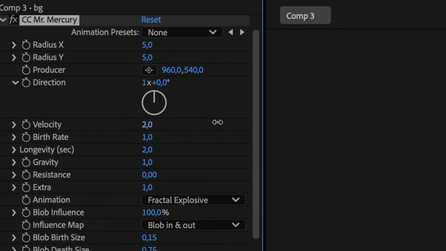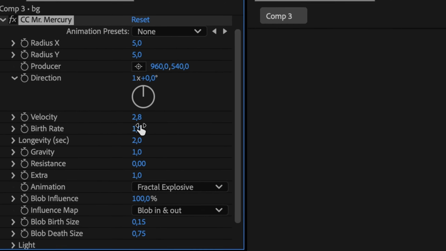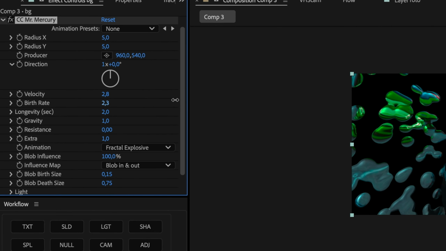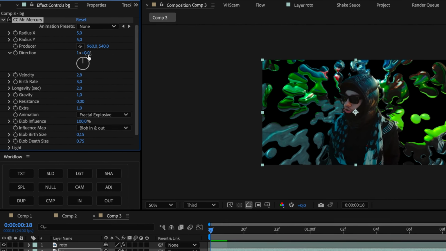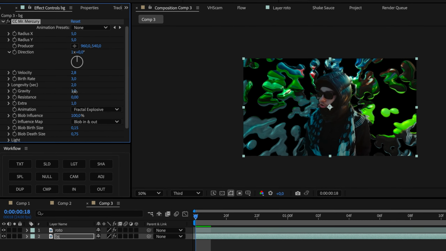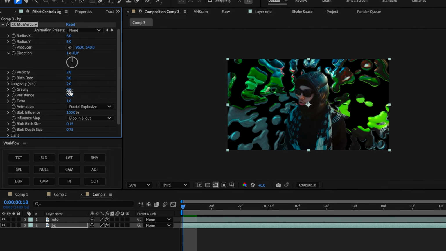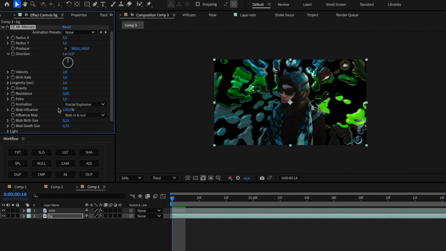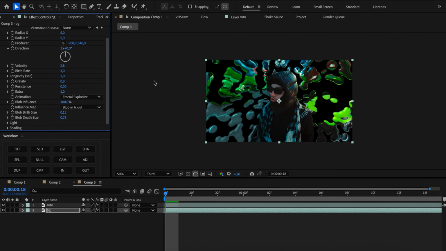You want to up the velocity a ton to something maybe like 2.8 and increase the birth rate as well. As you guys can see, it just adds a bunch more particles to the image. Something like 3 is good. You can play around with the gravity if you like. I think I'm just going to leave it maybe like something like this, 0.8, and that is pretty much it for this first part right here.